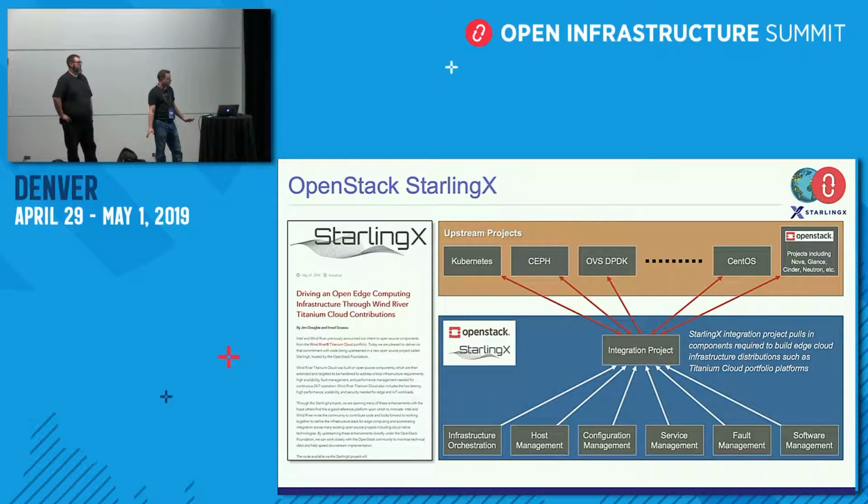Fault management is a very simple alarm management system, manages an active alarm database, and basically provides APIs for all the other StarlingX software to raise and clear alarms. Software management is around doing software update fixes, software upgrades, and upgrades for major versions.